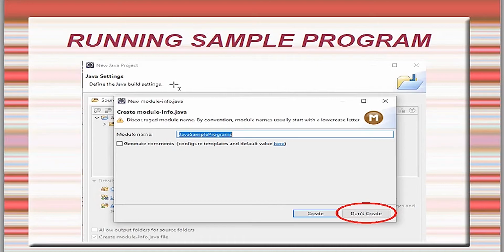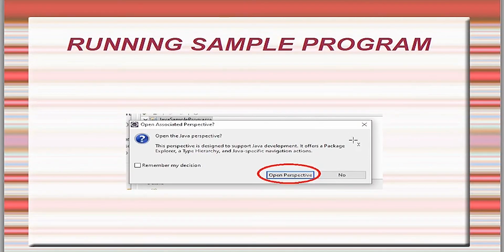And so click on the finish. It will show us one pop-up asking us to create a module name. As of now we don't need this module, so just click on don't create. Now it will ask us to open this in a Java perspective. Just click on open perspective.